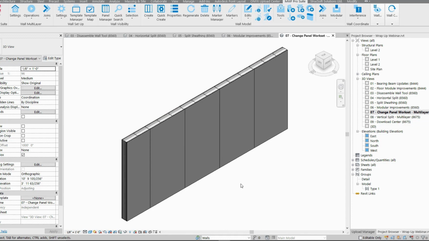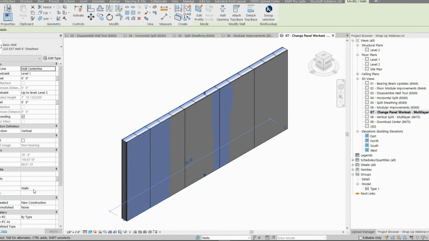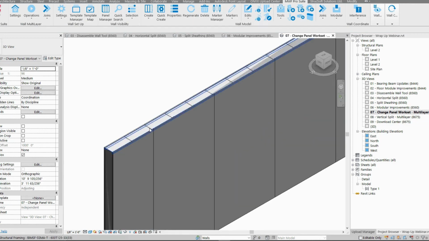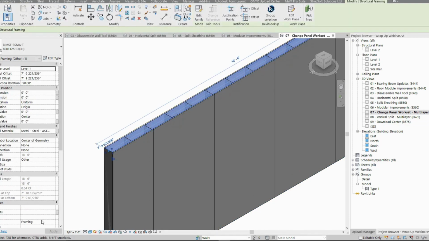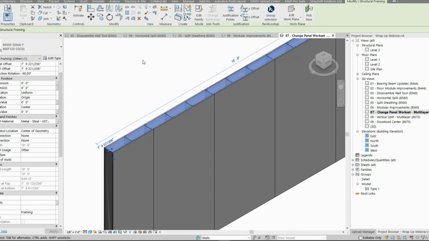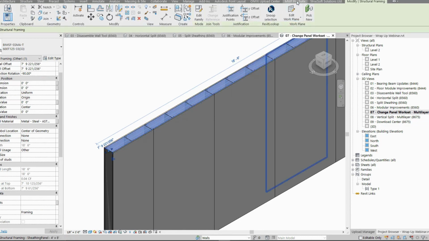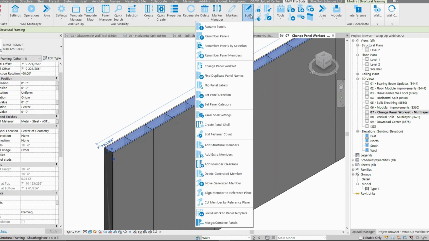So if I tab to my wall, you'll see that my wall is on my walls workset. And if we look at the framing members, you'll see that we have our top track, which is sitting within the framing workset, as you can see here. So what I want to do is move our panel elements or our framing elements into the walls workset. So I'm going to select part of the panel. I'm going to go to MWF, and within edits, we have the Change Panel Workset tool.